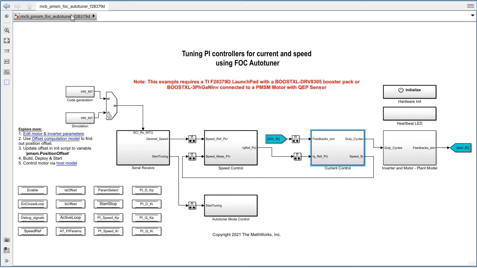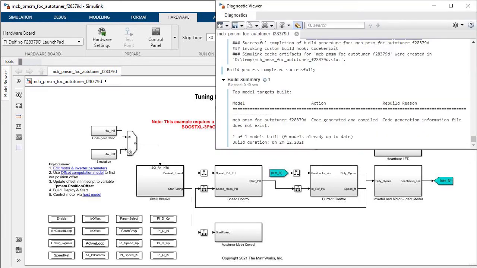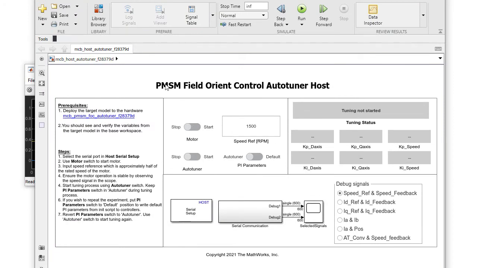This target model is implemented on Texas Instruments C2000 Launchpad for F28379D controller. The details of the hardware are given in the documentation of this example. Now we will build this model and deploy it onto the hardware. Once the deployment is complete, we will proceed to motor operation and then to tuning controller gains. We will use this host model to control the motor. We will follow these steps and tune the PI controllers now.